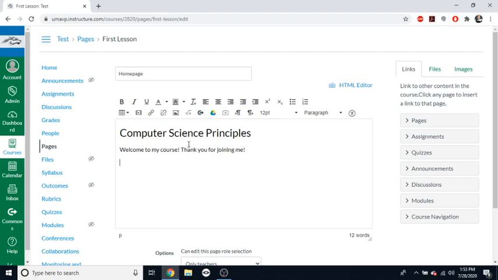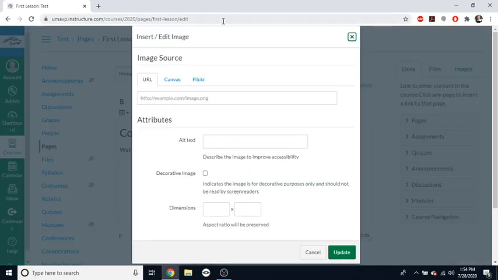Okay, so that's great for text, and you know, we can create bulleted lists and all that stuff, but what if I want to put a picture in? Well, great. There are a couple ways we can do this. We can click Embed Image.